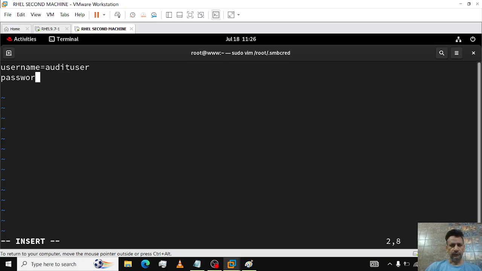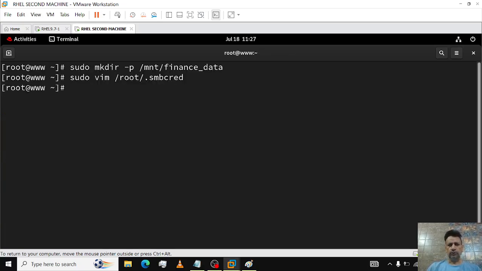I am entering the password that I used yesterday. This is my password and this is my user. Now save this file. This way we have created a secure credential file in the root directory, and now we are setting the permission.